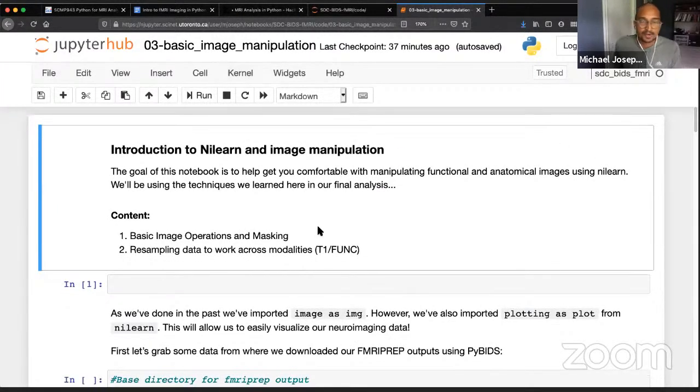So for this notebook, we're going to look into learning more about nilearn and manipulating images. If you came to the Intro to MRI workshop last week, we did a bit of image manipulation using nibabel. And nilearn actually makes this even easier. nibabel is more of a low-level package that allows us to access the data and the metadata associated with each NIfTI. But nilearn wraps up these low-level commands into syntax that makes more sense.